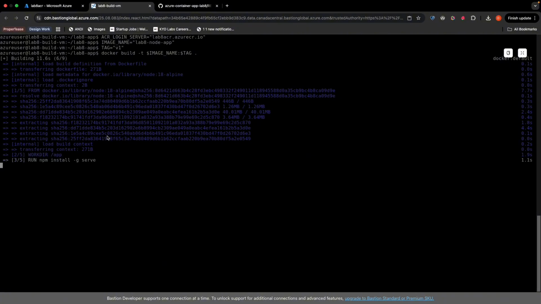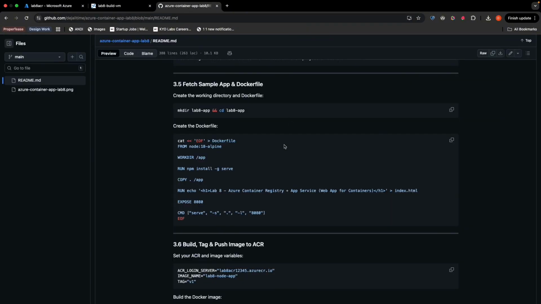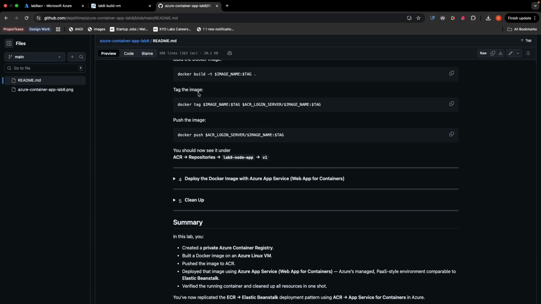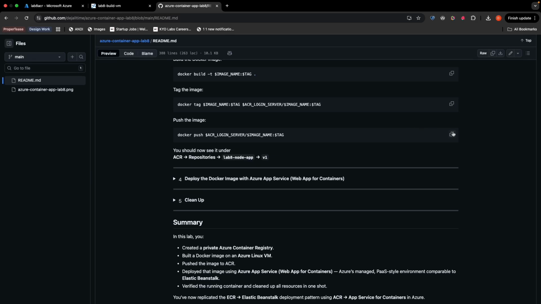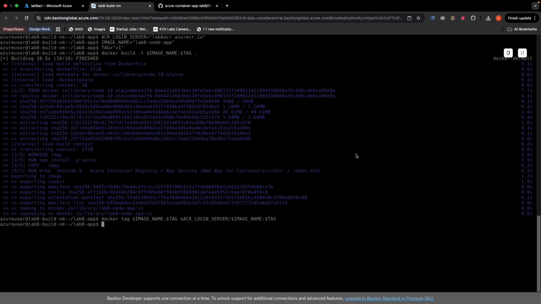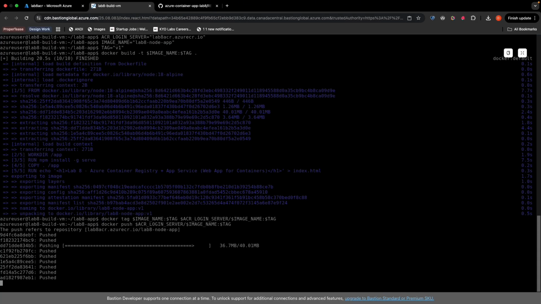So our image is building. Next, we're going to tag it. The command to tag our image is right here. We can tag the image and then push the image. I can just copy the command to tag the image. Since we already have the variables, I can then push the image right here. I'll just push the image when we are done. Okay, so we have the tag, and then we have the size showing.